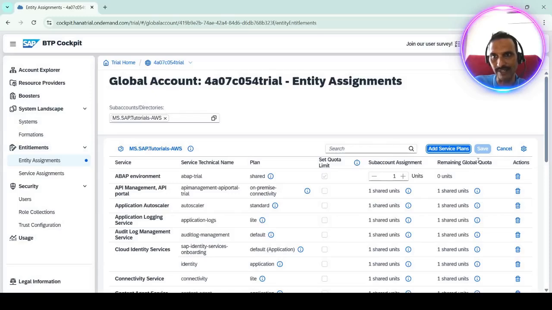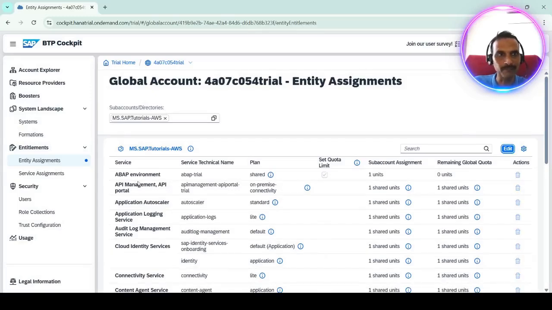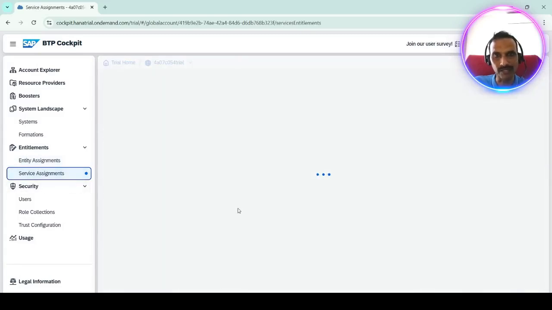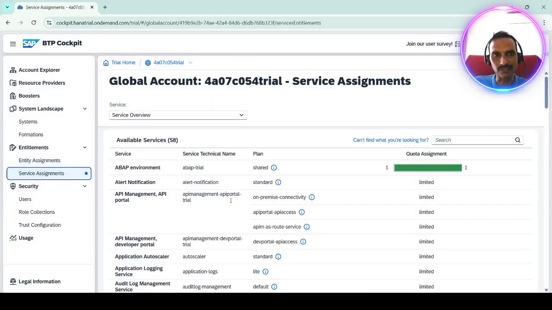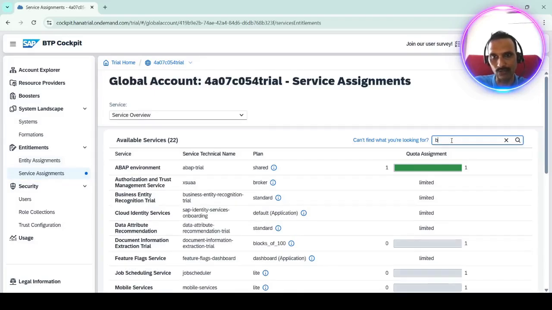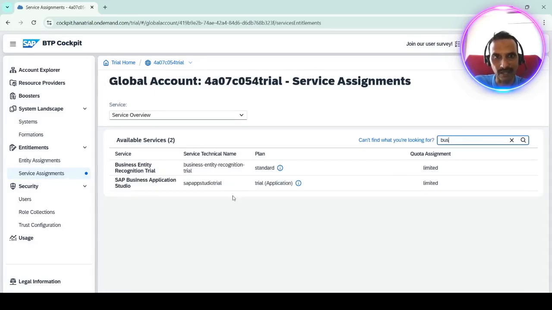And once it is added here, let me cancel this quickly. Then in the service assignment also, you can come here and check whether that service is assigned or not. So you see business application studio is there here, it's limited.